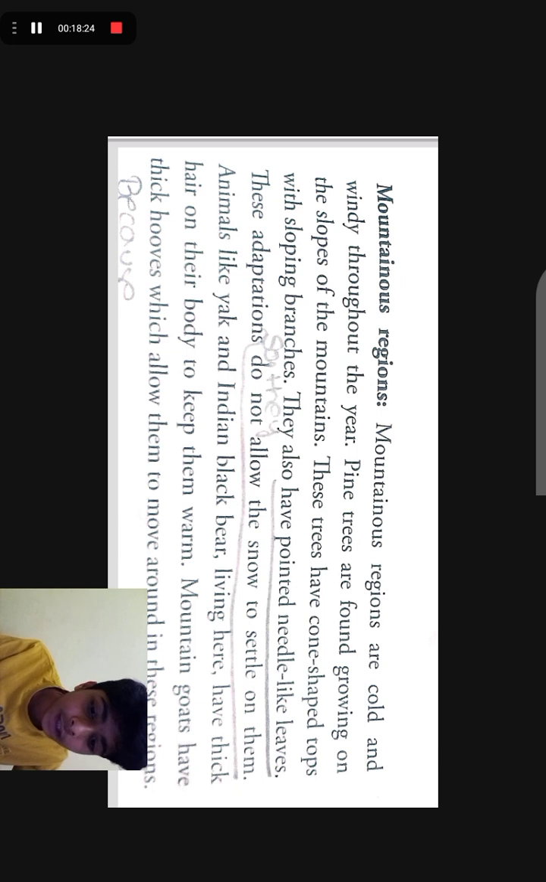Mountain goats have thick hooves which allow them to move in these regions. Okay, so first of all we have seen the hooves of the camel. Just like that, mountain goats also have hooves which allow them to walk on the snow. Okay, in the next part we are going to discuss aquatic habitat and our ecosystem.